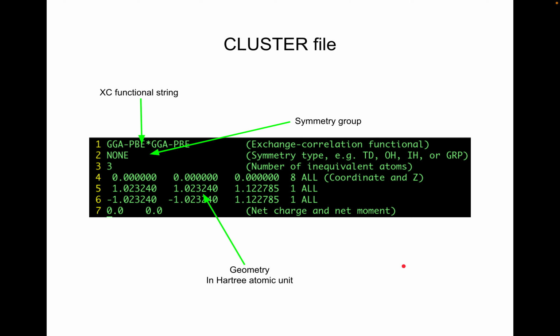This is how the cluster file looks like. This is the example for the water molecule. The first line of the cluster file contains the exchange correlation functional string. This is PBE as an example. And the second line contains the symmetry group. The NONE means there is no symmetry.